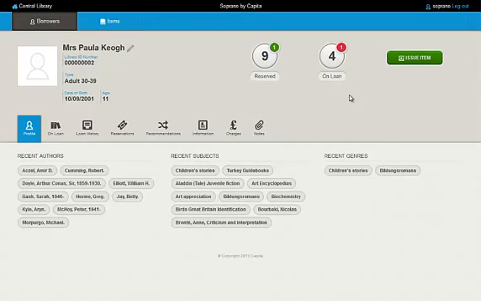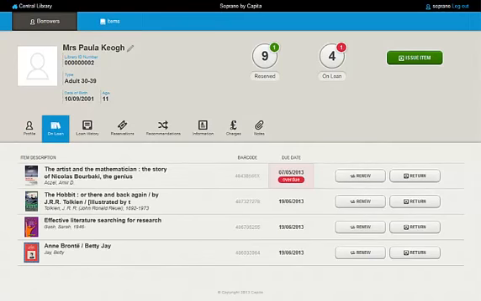You have the overall profile that we've seen, which gives you recent authors, recent subjects and recent genres. It also gives you, for this particular borrower, the items that are on loan and various actions as well. So I'd like to renew that, for example. And it tells you that the renewal has been successful. Very easy, very straightforward. You can also have a look at loan history and where it was loaned, the item barcode and various key information along those lines.